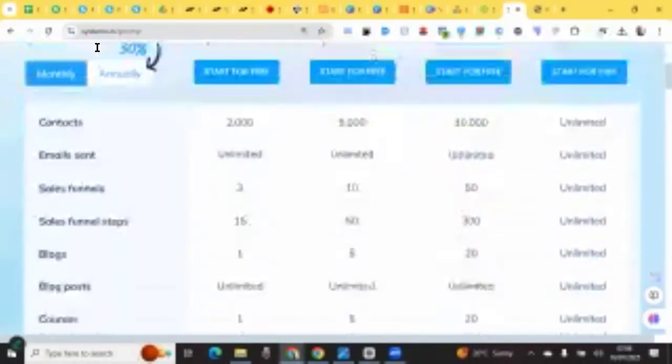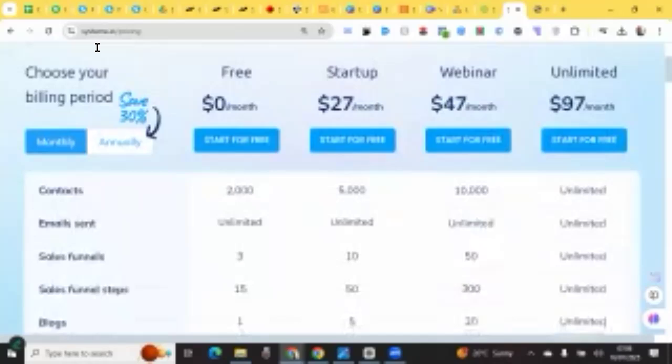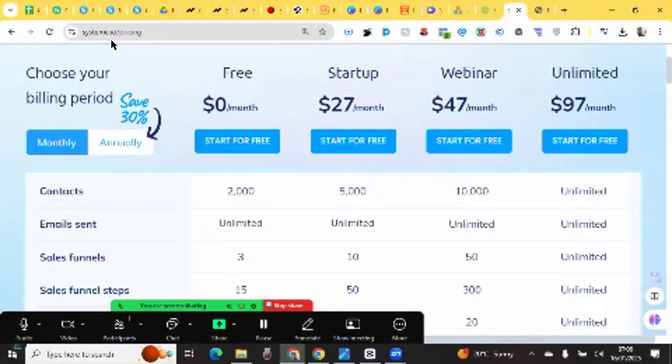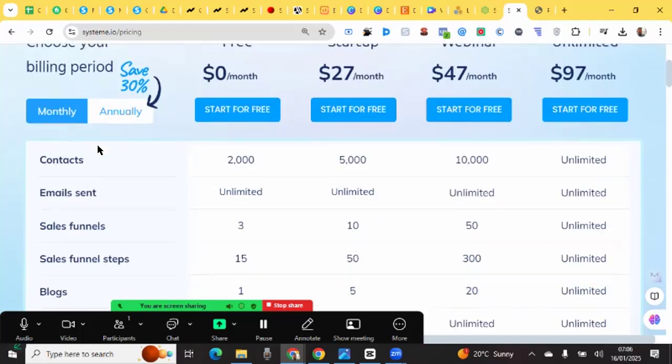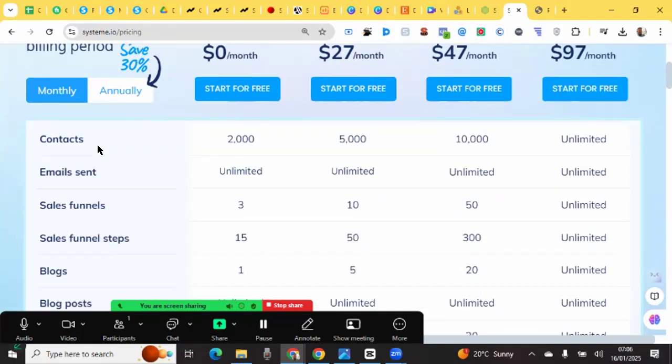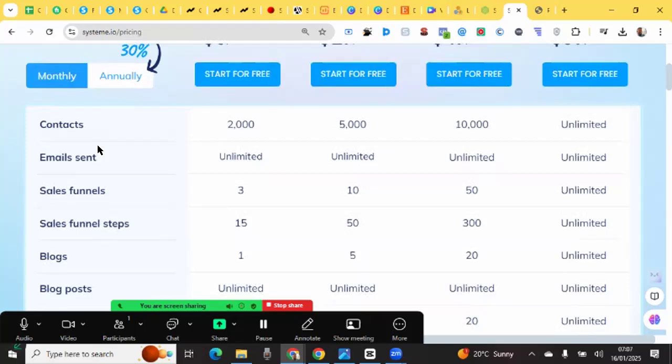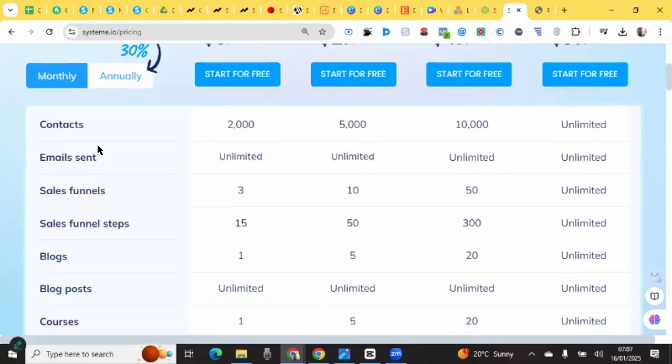With Systeme, you can start for free to try and play around, right? With the zero plan tier, you can collect up to 2,000 emails. You can send a limited number of emails, okay? There's no limit to that. Three sales funnels, with 15 sales funnel steps. So if you do the math, if you are selling three different products, you can do that with a free plan. So 3 plus 5, if you do an upsell as well, right? More than enough if you sell three different products, okay?